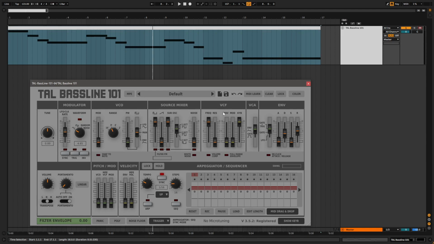Now let's move to the VCF section. The frequency, we're gonna put it all the way down. We're gonna turn up a little bit the resonance on the second line, and turn up a little bit the envelope between the third and the fourth line. Modulation all the way up, and the keyboard all the way up. And now let's move to the VCO section. We don't need to change anything else here apart from the pulse width. We're gonna put this all the way up.